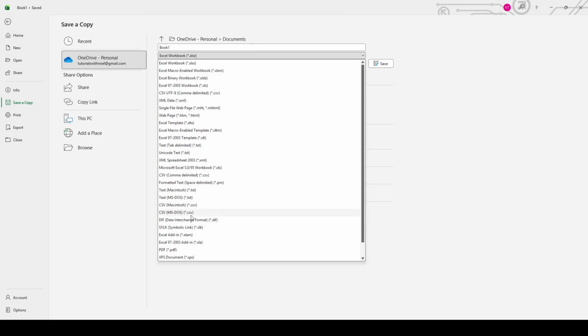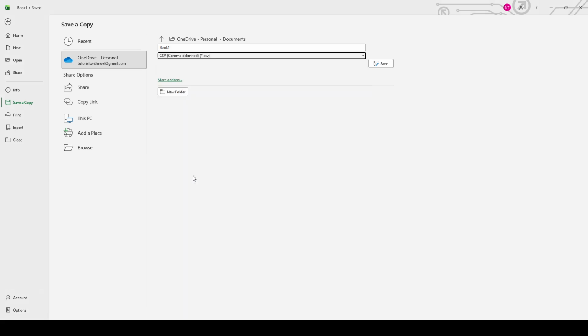Keep in mind that CSV files are designed for plain data, so certain Excel features like multiple sheets, formulas, or advanced formatting may not carry over in the same way. Once CSV is selected, click Save. Excel may show a message to confirm the file format or let you know that some workbook features might not be compatible with CSV. If that message appears, continue with the save so the conversion can finish.